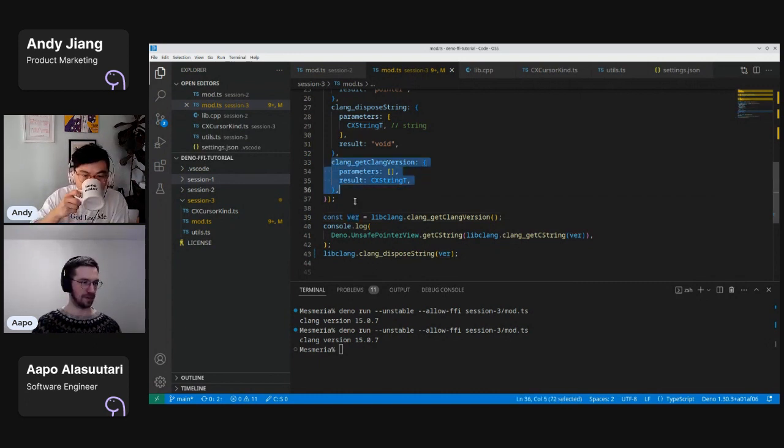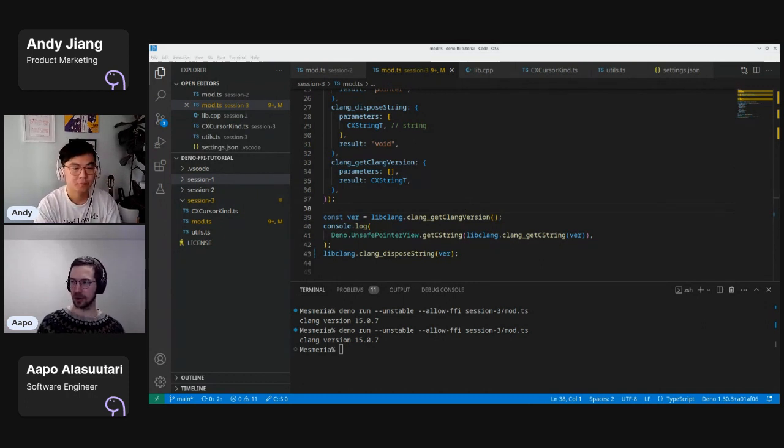But of course, getting the Clang version is not too useful yet. What the Clang API is actually used for is parsing C, C++, and Objective-C headers and source files. So we would want to do that. Now, I'm not going to bring up the Clang C API definitions here. You can find the index files online, and you can find relatively good documentation about what it means.